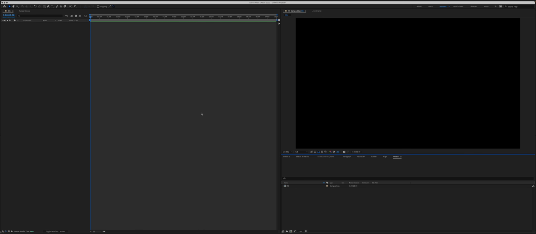For reference, my After Effects looks different than yours. This is where my timeline is with all of my editing in here. Over here is where my project window is, and my output monitor is right here. So go ahead and import your footage by hitting Command I or Control I.